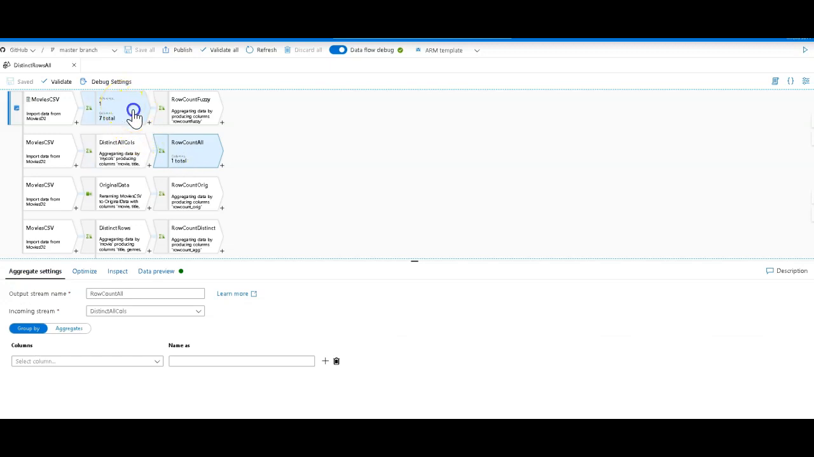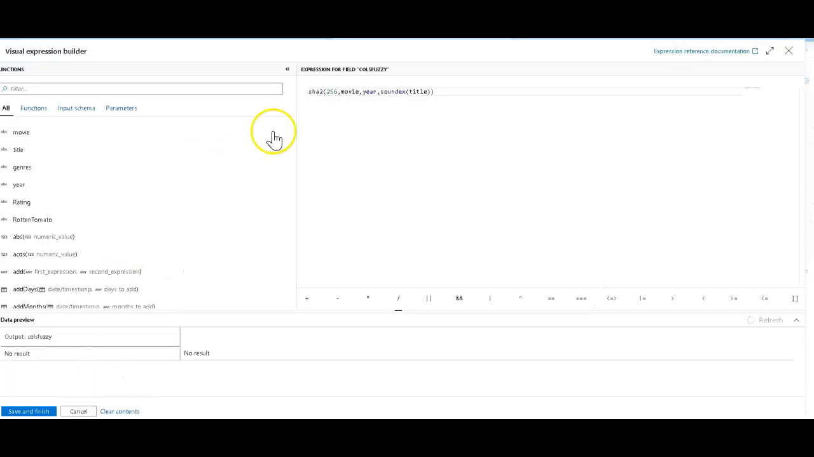Last one I want to show you is if you want a fuzzy match. So let's say that you have, like I said, some duplicate movie titles in my data. So what I'm going to do is I'm going to say, that's fine, let's pick a couple of columns in here and let's create a hash on it. So I'm going to hash three different columns, the movie ID, the year, and we're going to use a Soundex of the title.